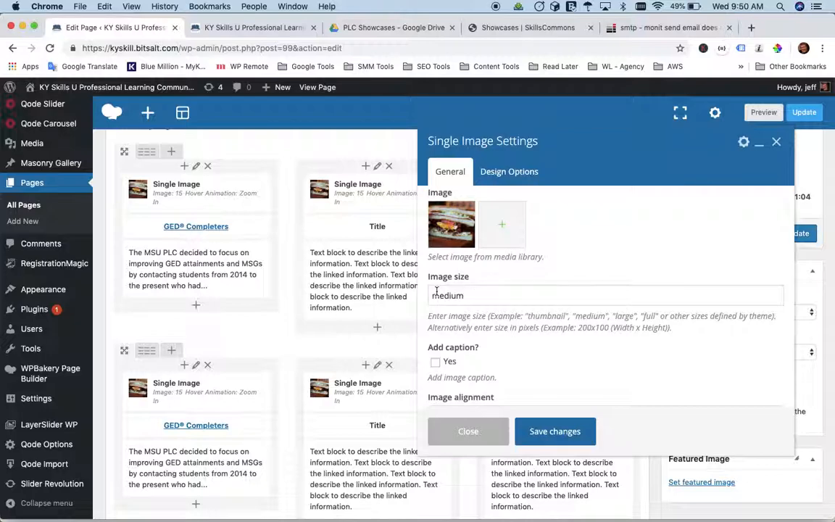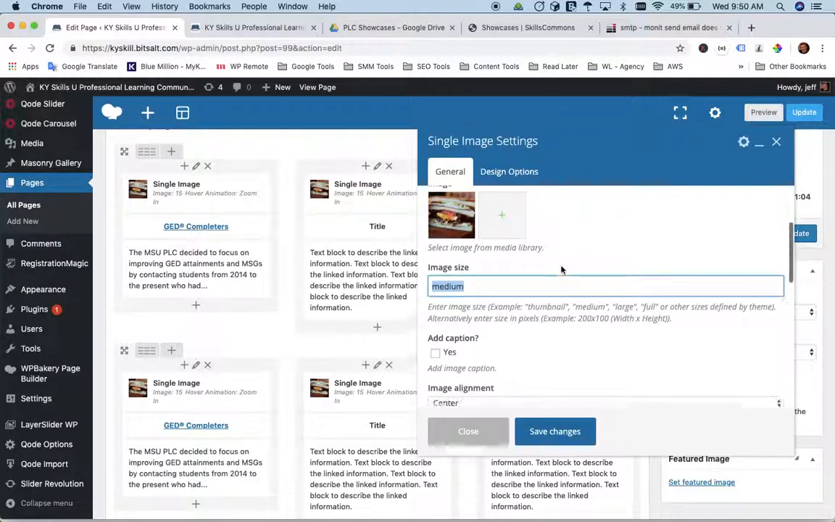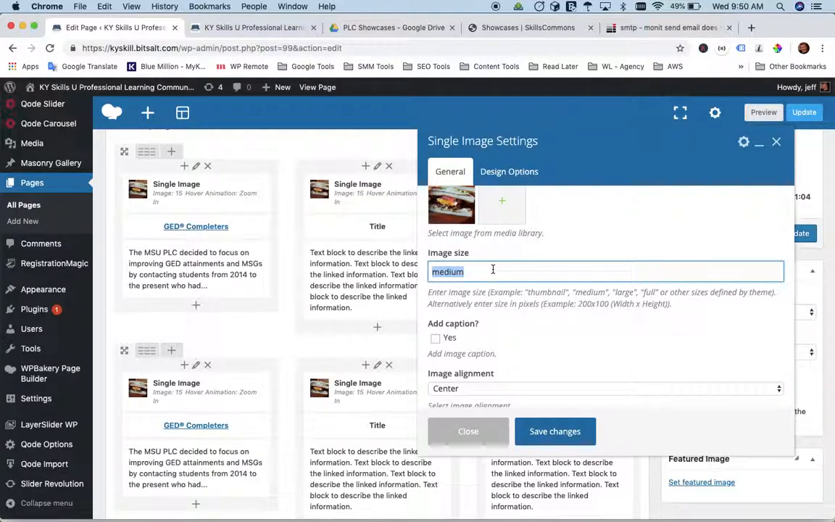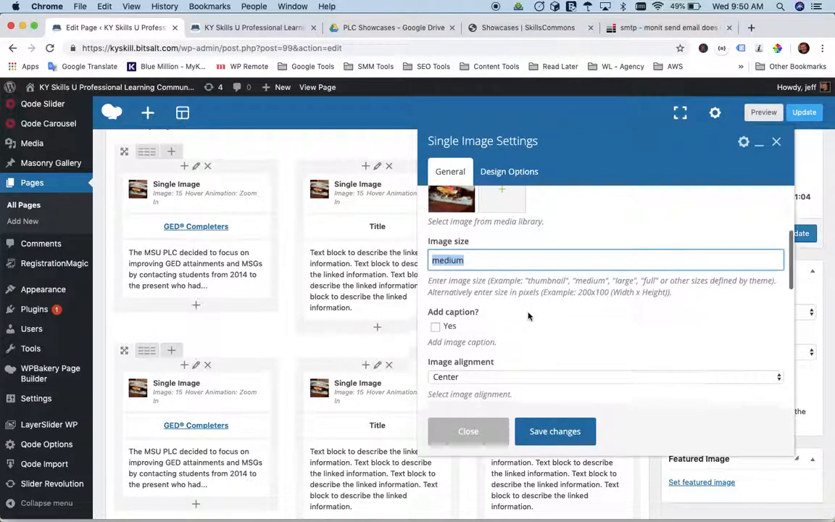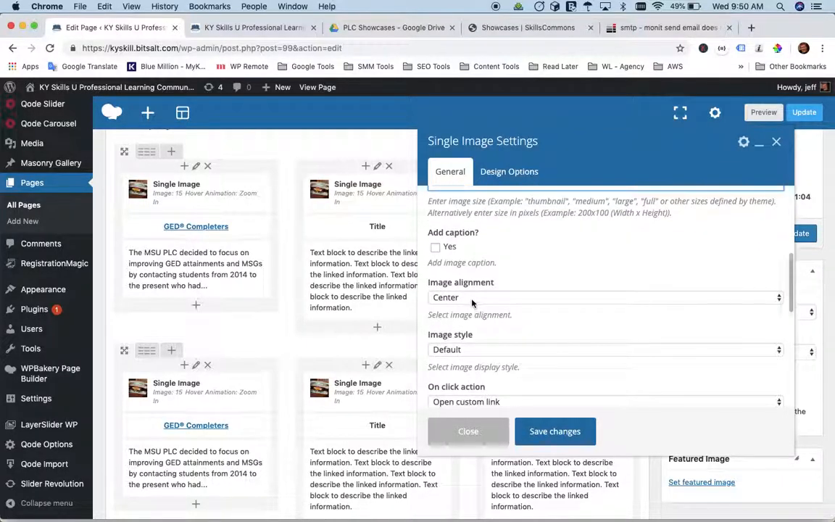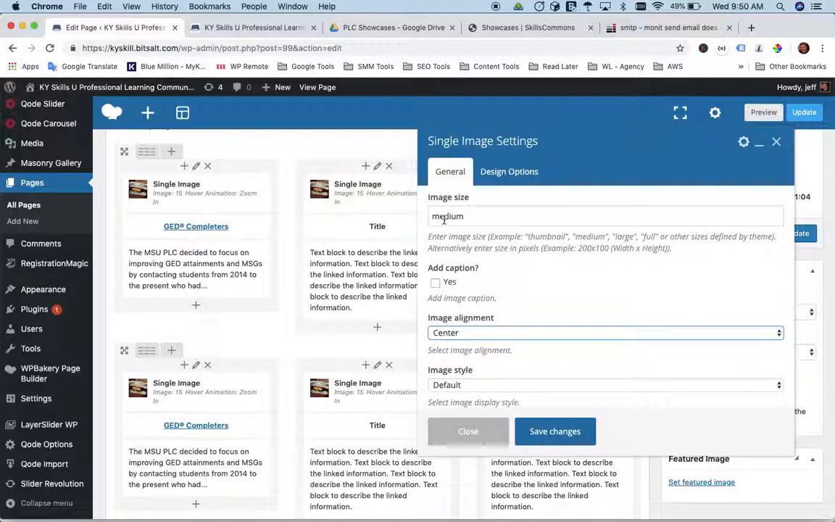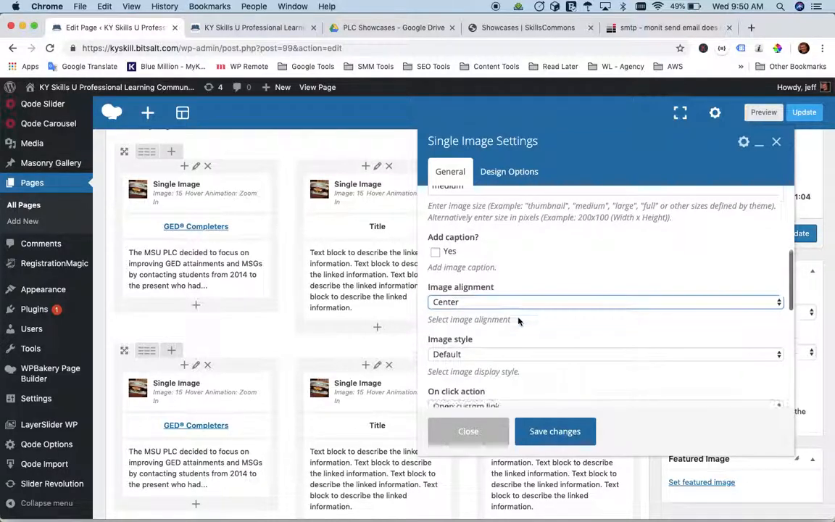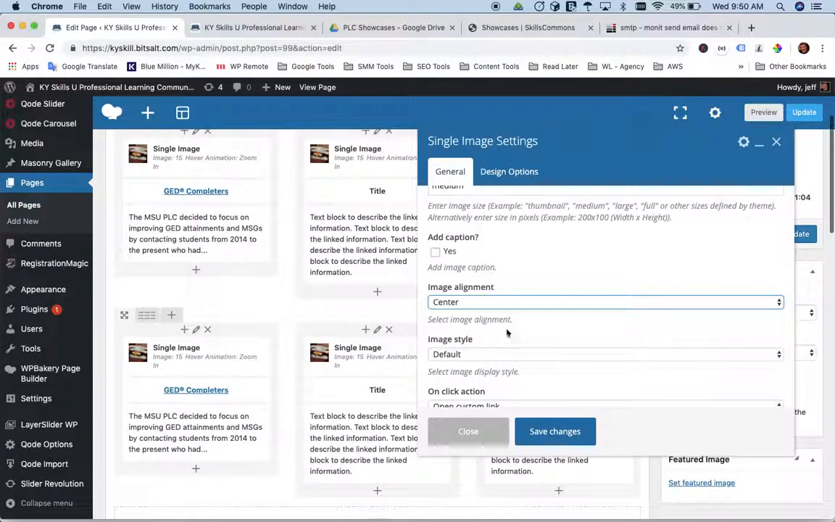To be consistent, we want medium on the image size. It will probably default to thumbnail, so you might need to change that if you're adding a new image. We want to center the alignment. I don't think it's centered by default, but it should be this way. Actually, I'm hoping this is the same as well, because we have this page set up as a template. I'm hoping some of these things will not change with a new image.